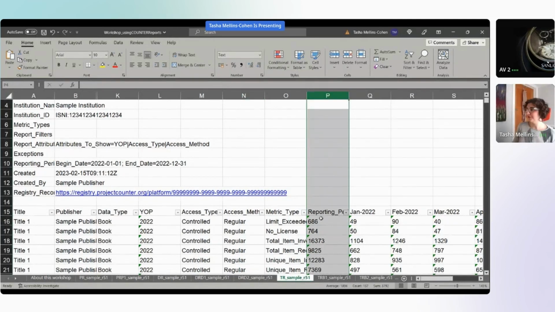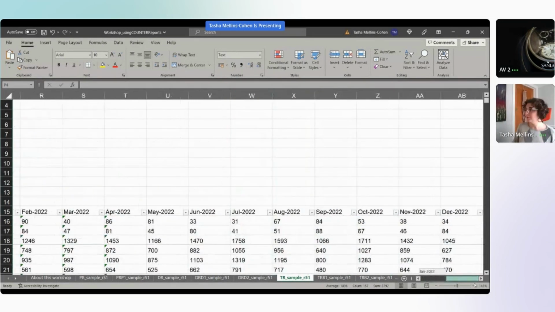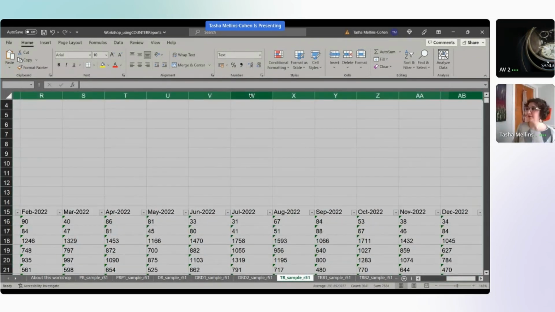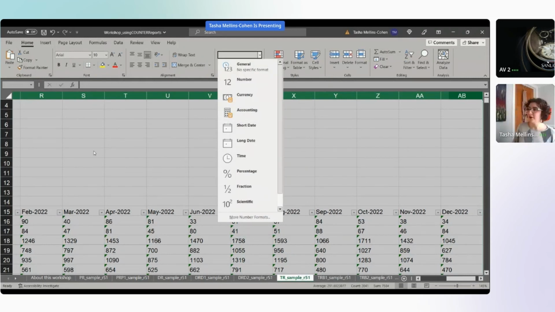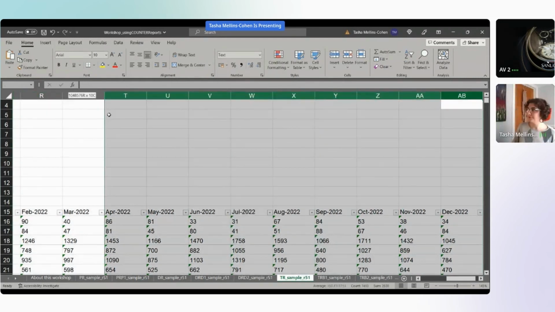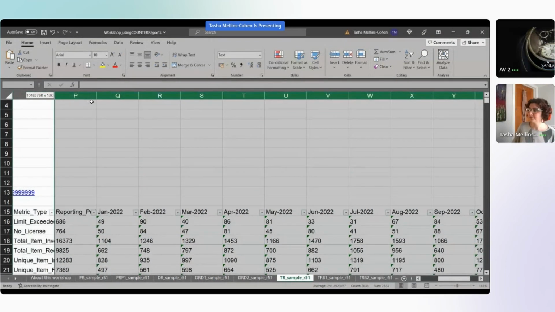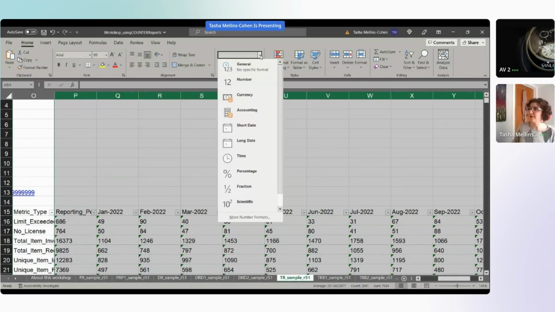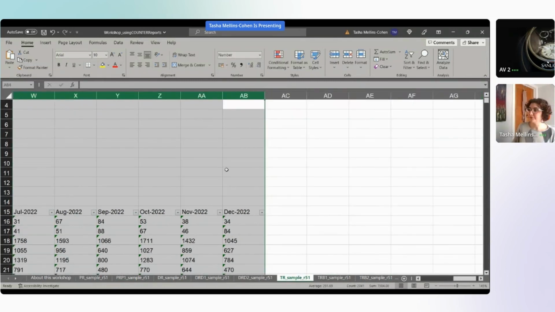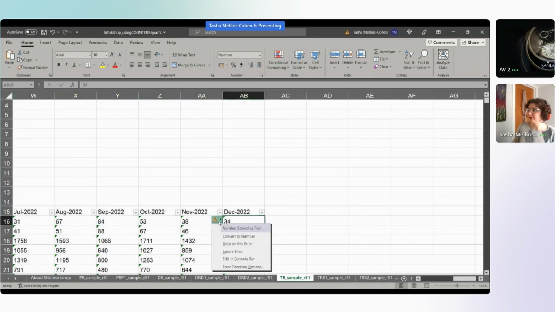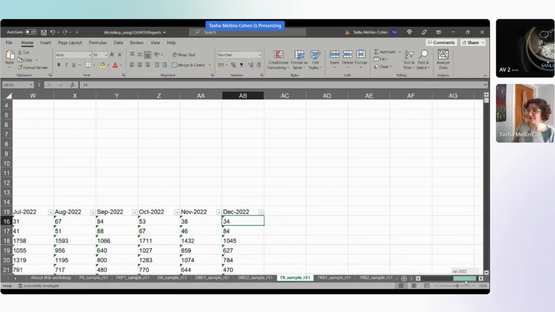So the first thing that you need to do, what you will see is that any Counter report that you download is in plain text. In order to work with a pivot, you need to make all of your data actual numbers. So you highlight the columns, as you've seen I've done here, that have numbers in. So that's the reporting period total and each month. And instead of text, you set it to be a number. And hopefully that has just worked. No, I've done it the wrong way. See, I do this every day and I still mess it up.